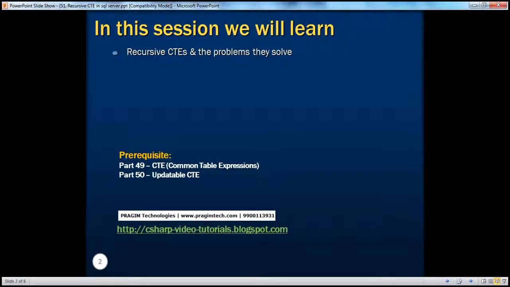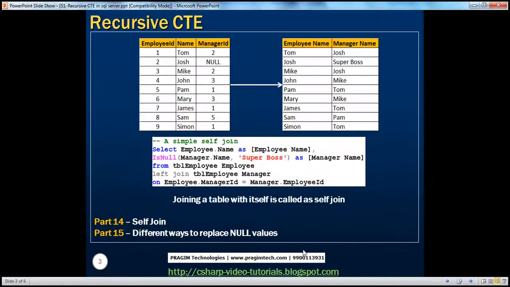In this session, we'll learn about recursive common table expressions and the problems they solve. Before continuing with the session, I strongly recommend you watch parts 49 and 50 of this video series.